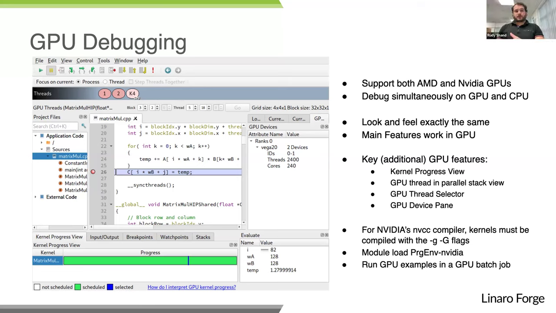So the main difference is when you're in a GPU kernel, the GUI will provide additional tabs. So one of them is the kernel progress view. You'll have the GPU devices tab, as well as this matrix of all the GPU threads. And the reason for that is because, especially with NVIDIA GPUs, they work on an execution unit called a warp, and that consists of 32 threads. So if you step, you're stepping in lockstep a warp of 32 threads. And so you can't step through each thread individually, you have to step those 32 as a chunk. So that's the first difference.